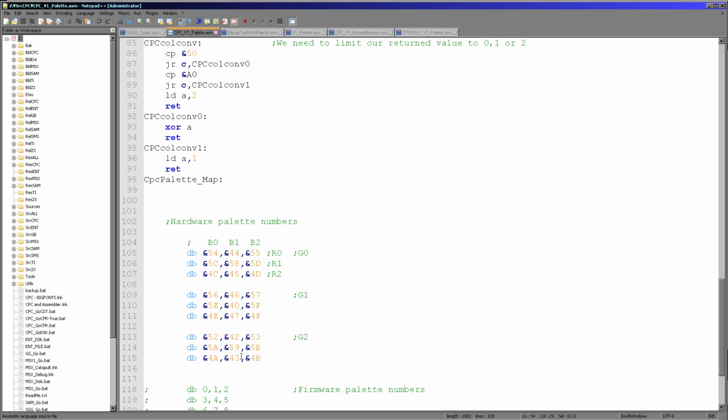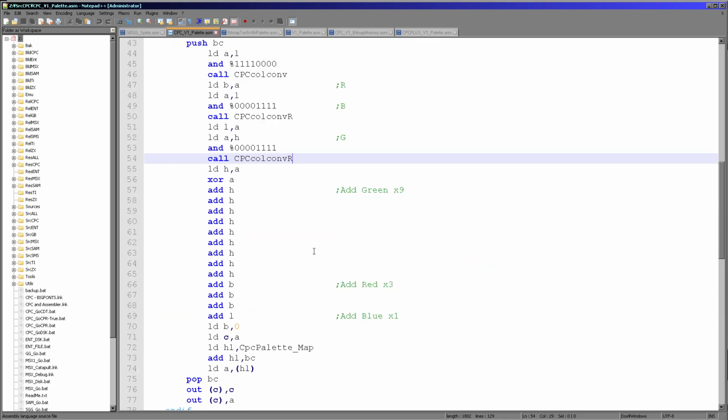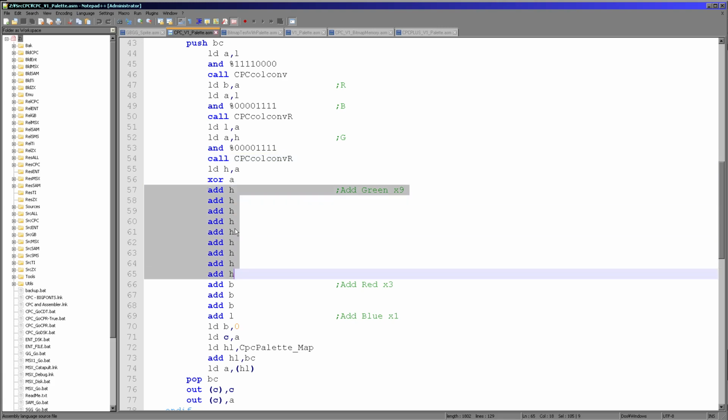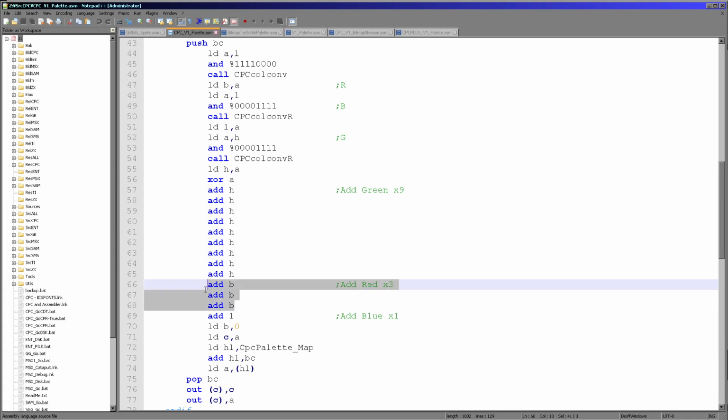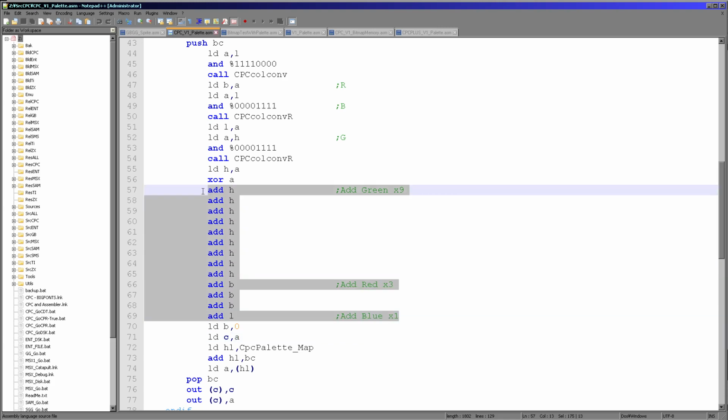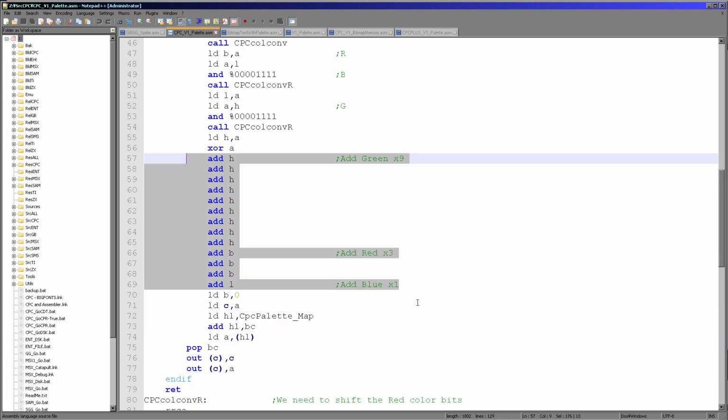So if you remember, we had 3 tables with green and each one contains 9. We had 3 lines for red and each one contains 3. And because of that, we have to multiply our H value by 9, which we're simply doing here by adding H 9 times. We need to multiply our red component by 3, so we're adding B 3 times because B contains our red component. And then we just add L because that's our blue component here. So this is now the correct offset in that table for the colour we want to show.